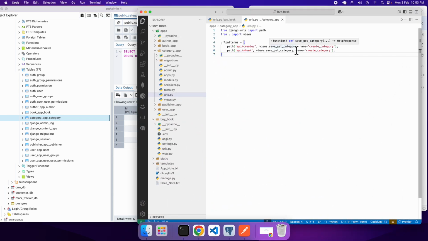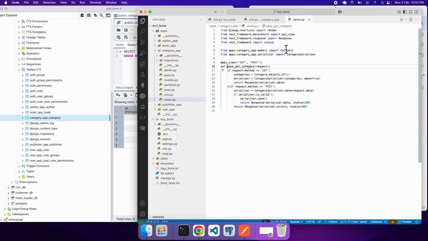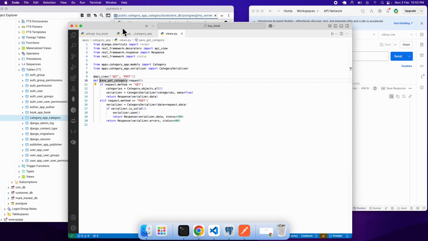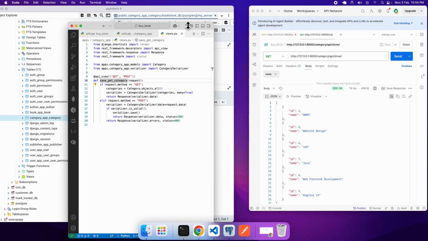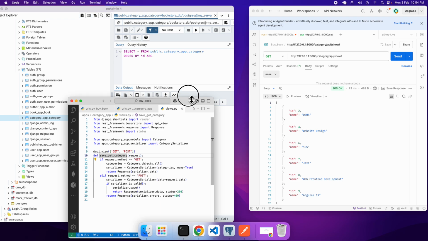So save underscore category, and we already saw one thing, that there was a validation part. So how did that validation also happen? Let me click on this, and that takes me to the view.py, and let's explore the view.py very minutely to understand what is happening right over here. Let me make it small so that we can see it very clearly.